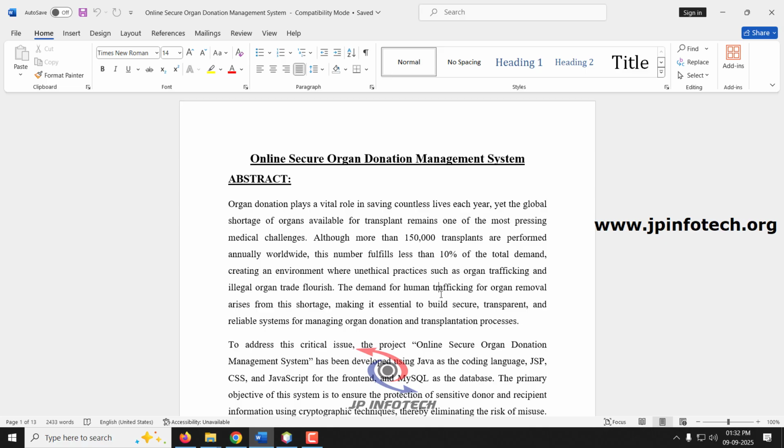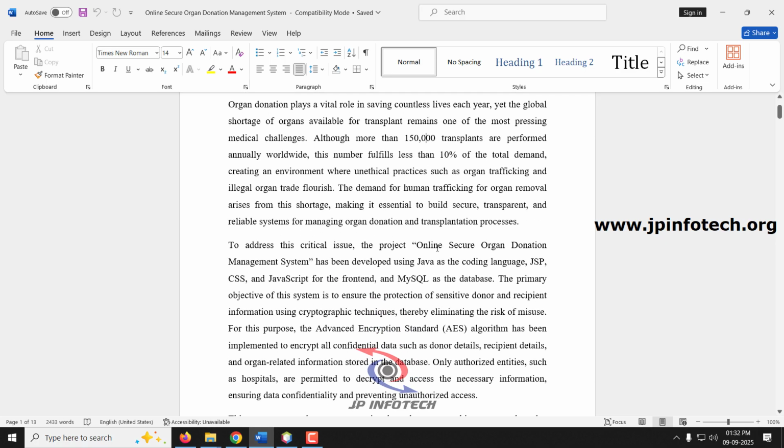This happens due to the unsecured data information that is usually found in the existing or traditional system. To overcome this issue, we are proposing an online secure organ donation management system. In this project, we have developed using Java as the coding language, and for the front end we have used JSP, CSS, JavaScript, and for the database we have used MySQL.